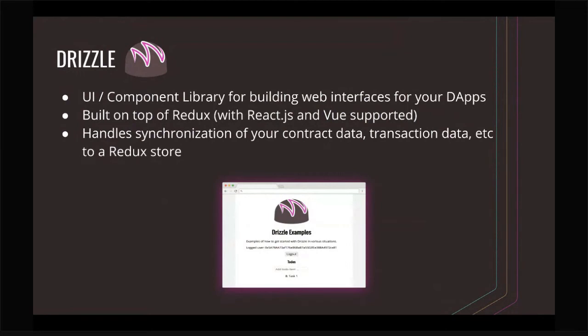What that essentially handles, amongst other things, is the synchronization of your contract state or your data to a local Redux store. It's not a huge library, but it does some of the heavy lifting in terms of synchronizing state to the Redux store and so on.